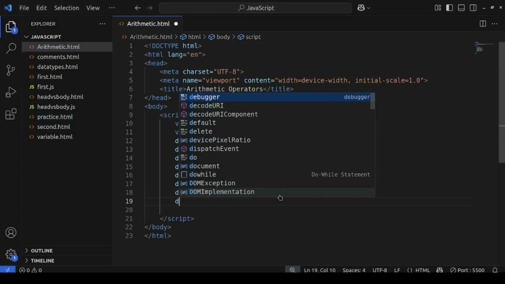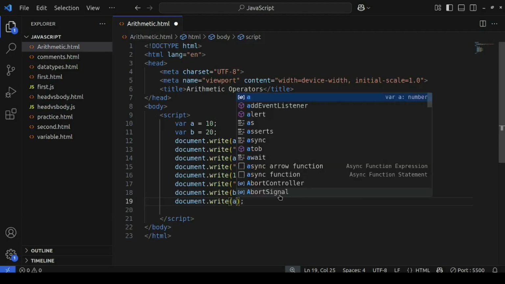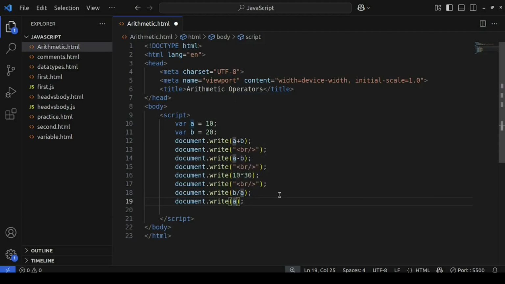After this one, we are having the exponential operator. You can also use the exponential operator with a combination of a variable and a number. So let's see what we are going to see here.